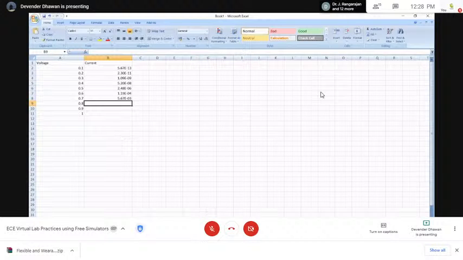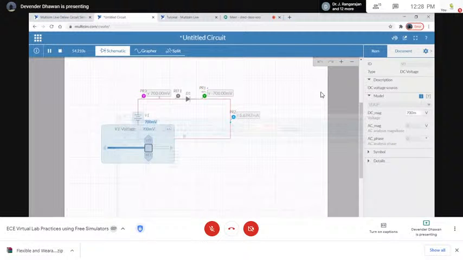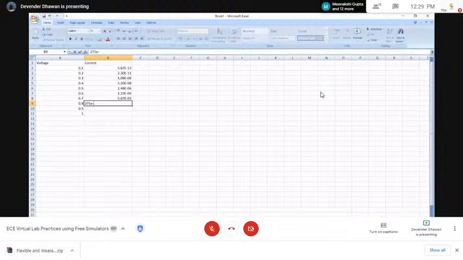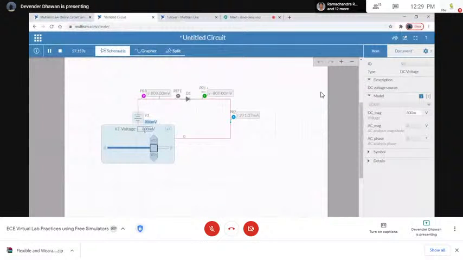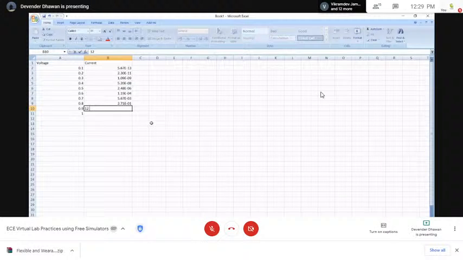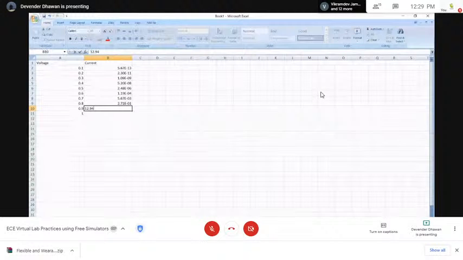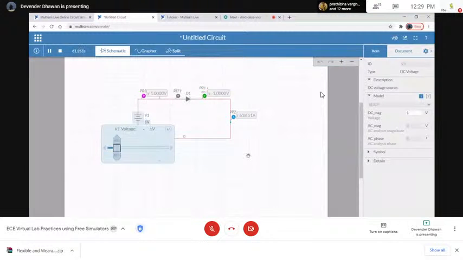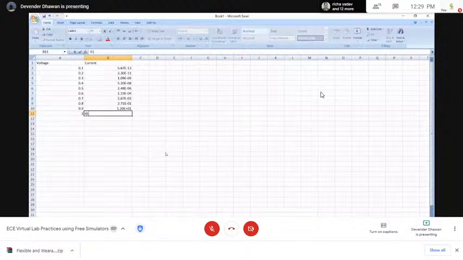Now 0.8 we will do. We have 271 milli. 271 e to the power minus 3. Okay, so the next stop is 0.9. It's 12 ampere. 12.94. And for 1 volt, it is 618.51.